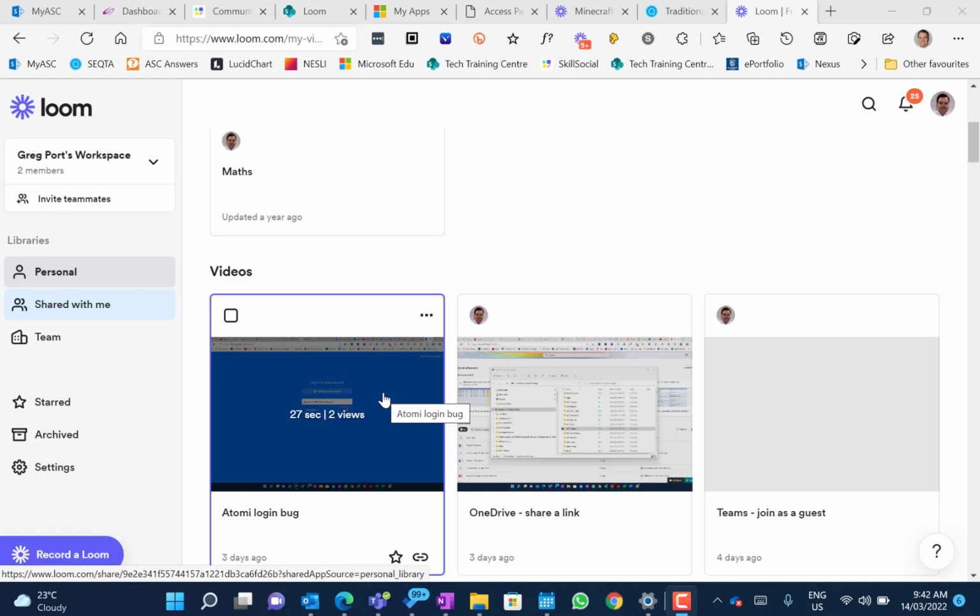Now, rather than creating a video and then having to upload it to, say, YouTube and then sharing the link out of there, with Loom, as soon as you create the video, a link goes on your clipboard and you can then share it with people straight away. There's no uploading. It takes that step out, which is why I love it.